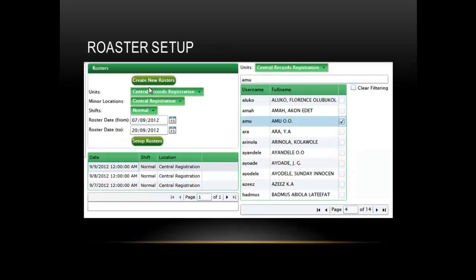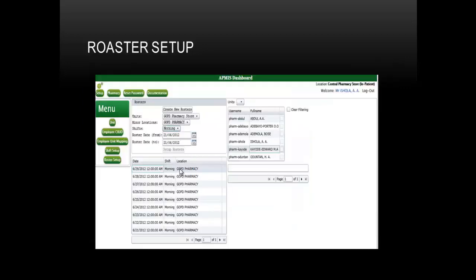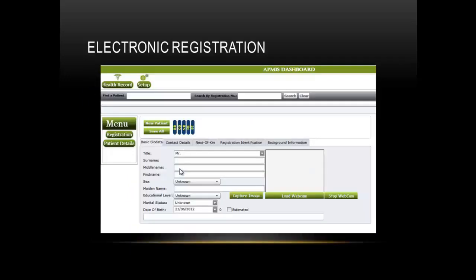This is how you go about setting up a roster. You set up the unit where the person is, you set up the location where the person is supposed to be, and then the kind of shift that he has, and then the start and finish dates for that rotation, and that goes on. Once that's set up, the staff member can then log in and see that.